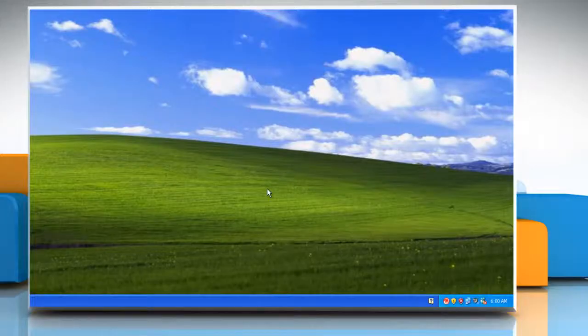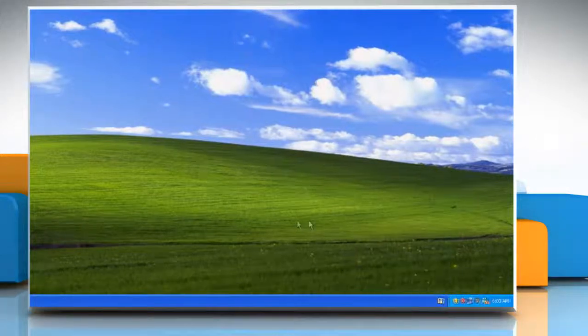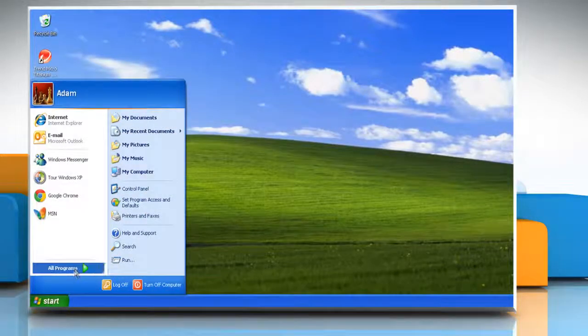Hello friends, here are the steps to uninstall Trend Micro Internet Security from Windows XP based PC. Right click on the Trend Micro icon on the taskbar and then click Exit. Click on Start and go to All Programs.